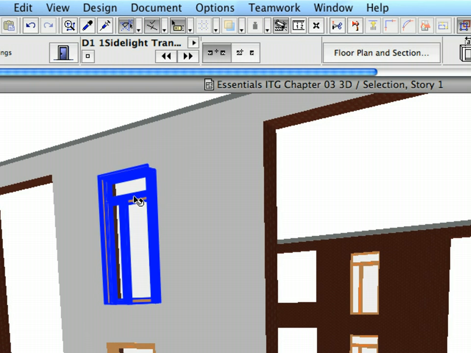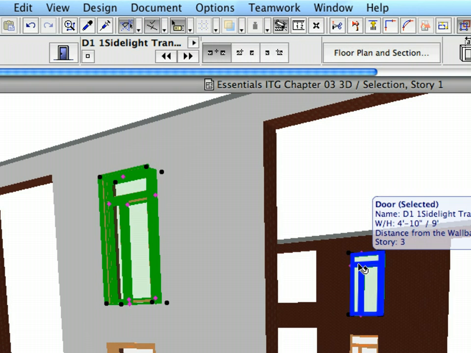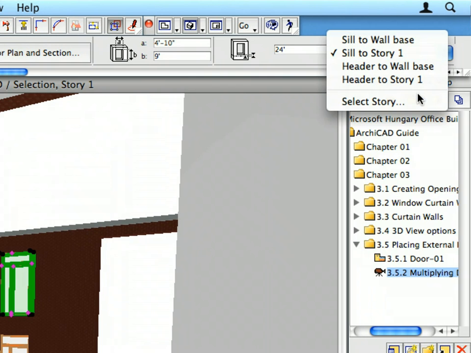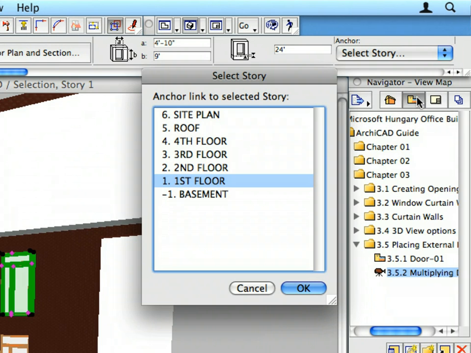Select the two upper doors of the six, and using the same method, set their anchor to the third floor. This concludes Chapter 3.